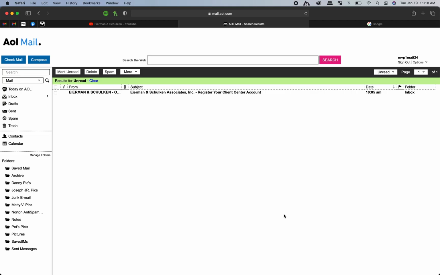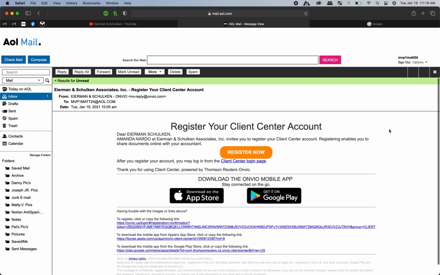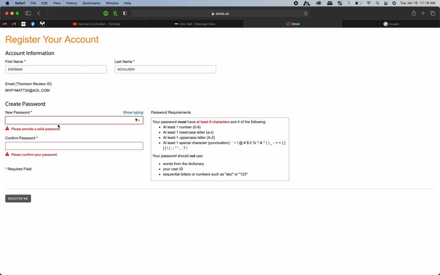So what you first want to do is locate the email invitation in your email, and it's going to look like this. It'll have our name and everything, and then it'll say register your Client Center account. So you'll open this up, and now you have the email here from Onvio, and you just click the orange words register now. Now when you come in, some computers will give an automatic password, but you create your password for yourself and then you move forward. So start off with that.